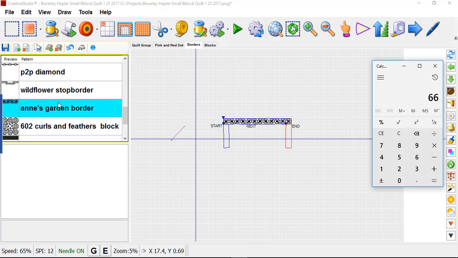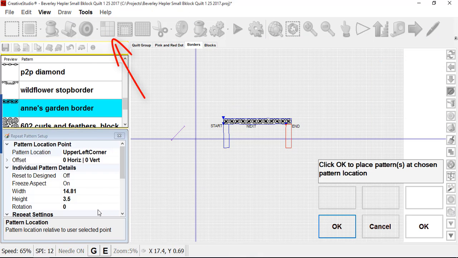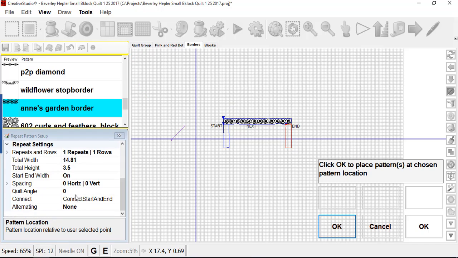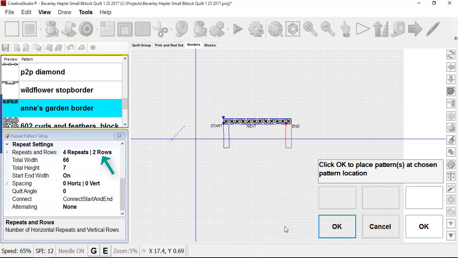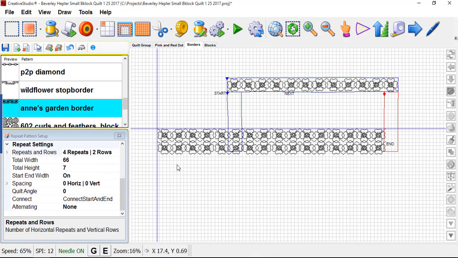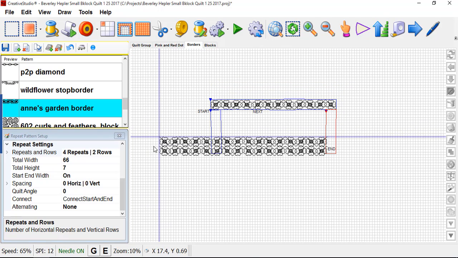So I'm going to just click on Repeat Patterns, put in a total width here of 66. And I'm also going to tell it I want 2 rows. I'll click OK. Okay, there they are. I'm going to select this row and get my side anchors.